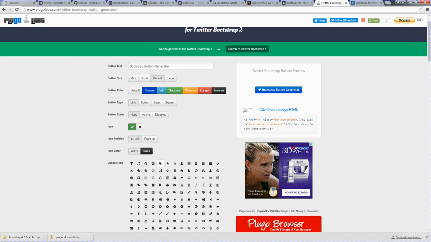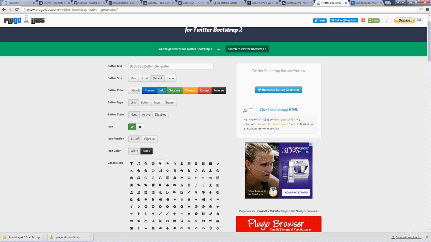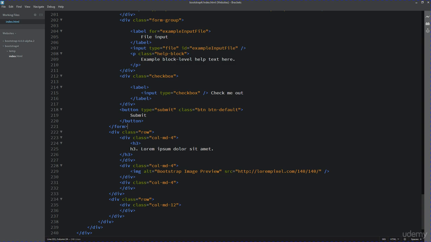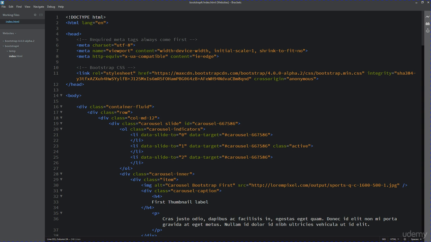So we have the ability to change the colors, we can change the different button types that are available, so they can be links, we can change the button state, we can add the icon, remove the icon, position the icon on the left or the right, and do some button colors here, so the color can be black or it can be white. And then they just have the button code here, so I can simply take that, copy it, and place that within my web content and utilize the button.